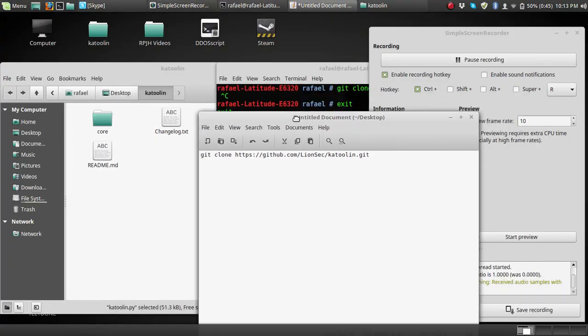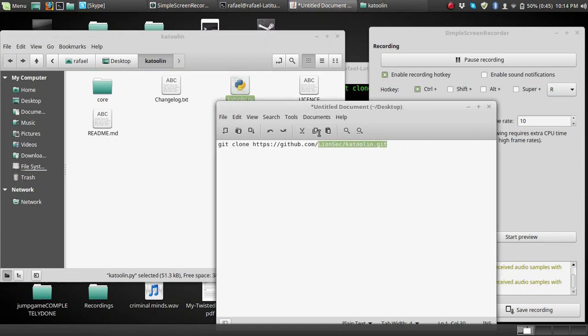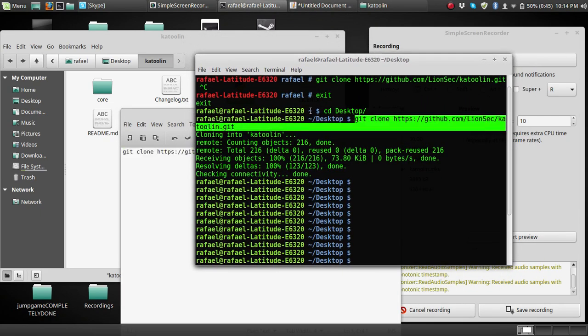So first things first, we're going to be using a Python script called Katoolin. So I'm highlighting it right now with my mouse. It is katoolin.py. It's a Python script that you can download with this command over here. So copy and paste this command onto your terminal. So I've already pasted it over here on my terminal.